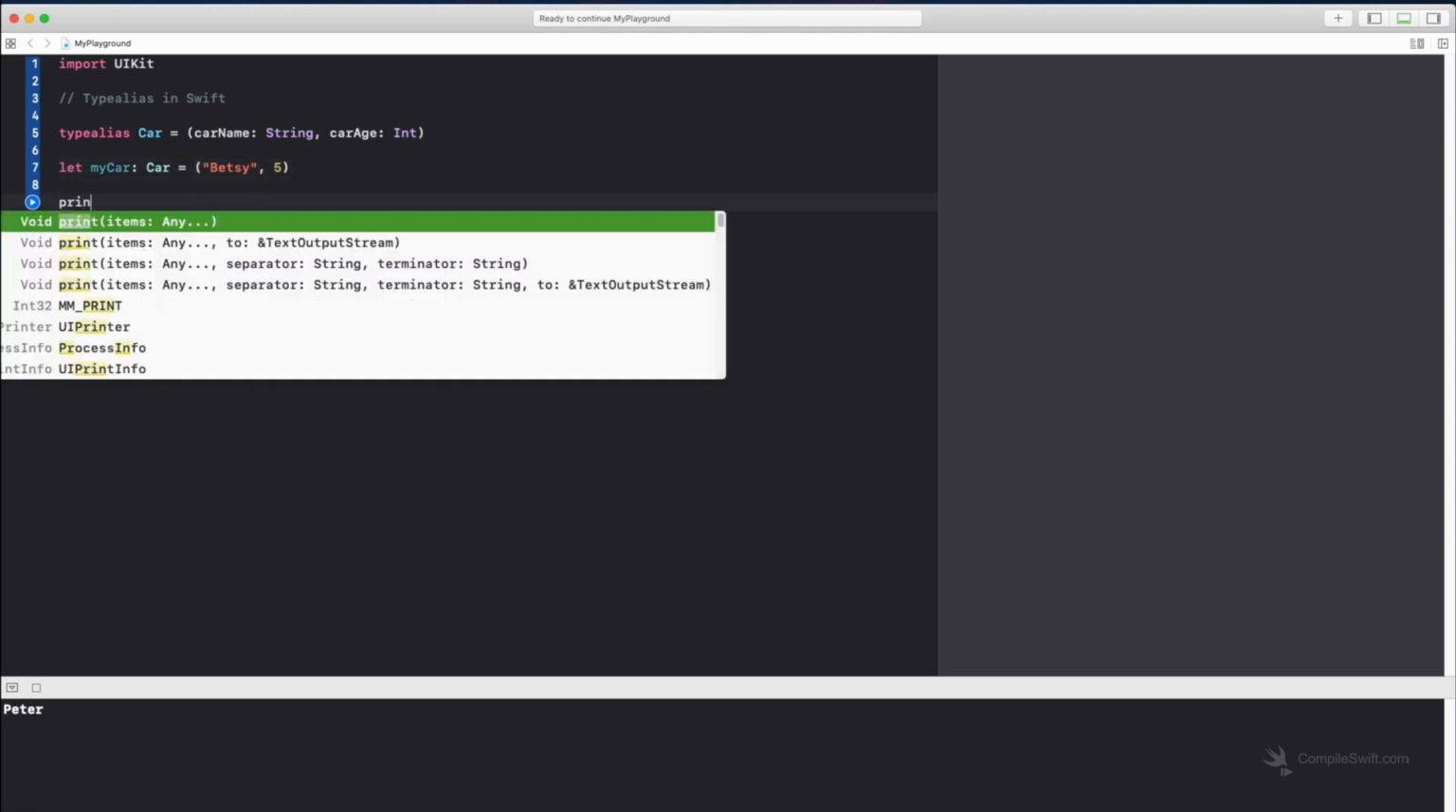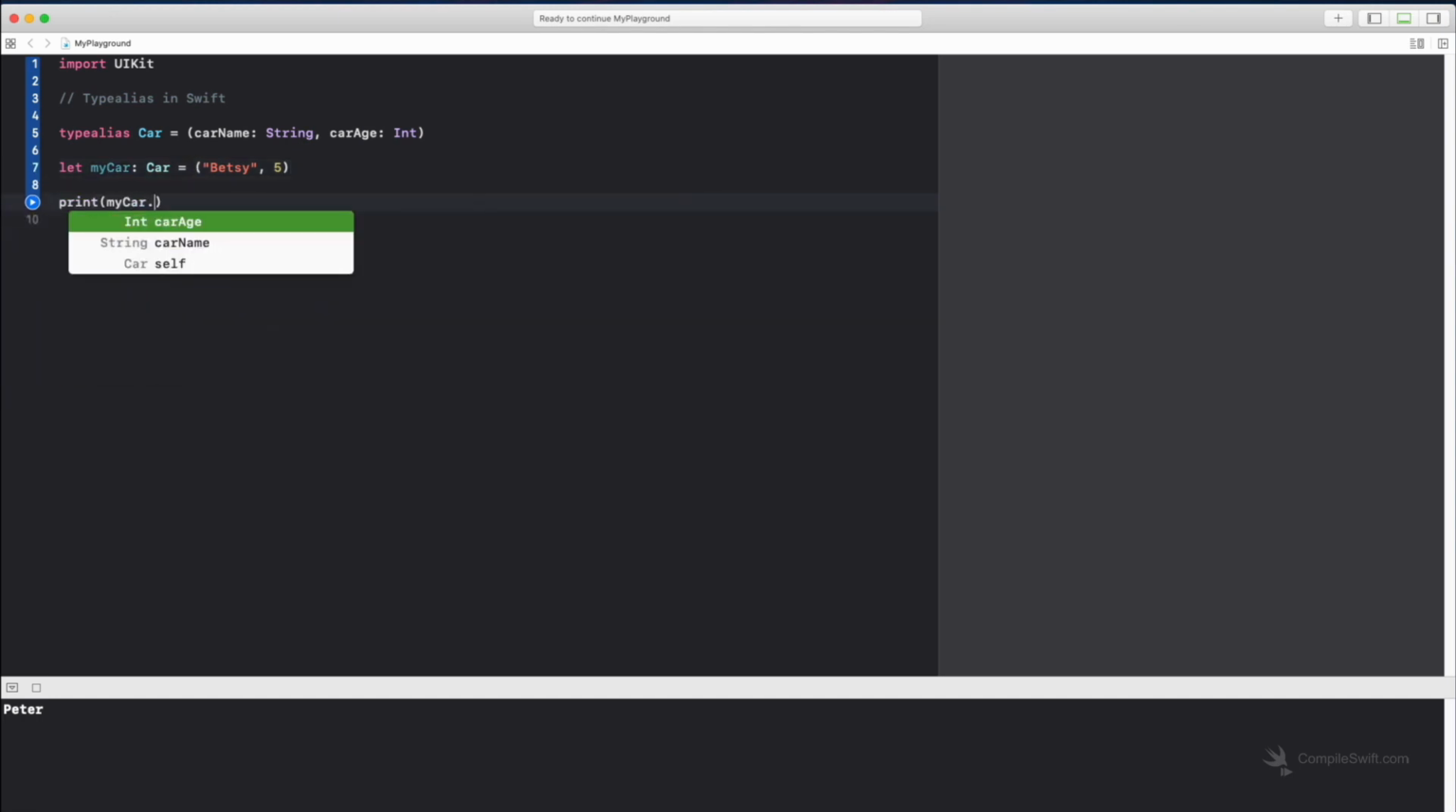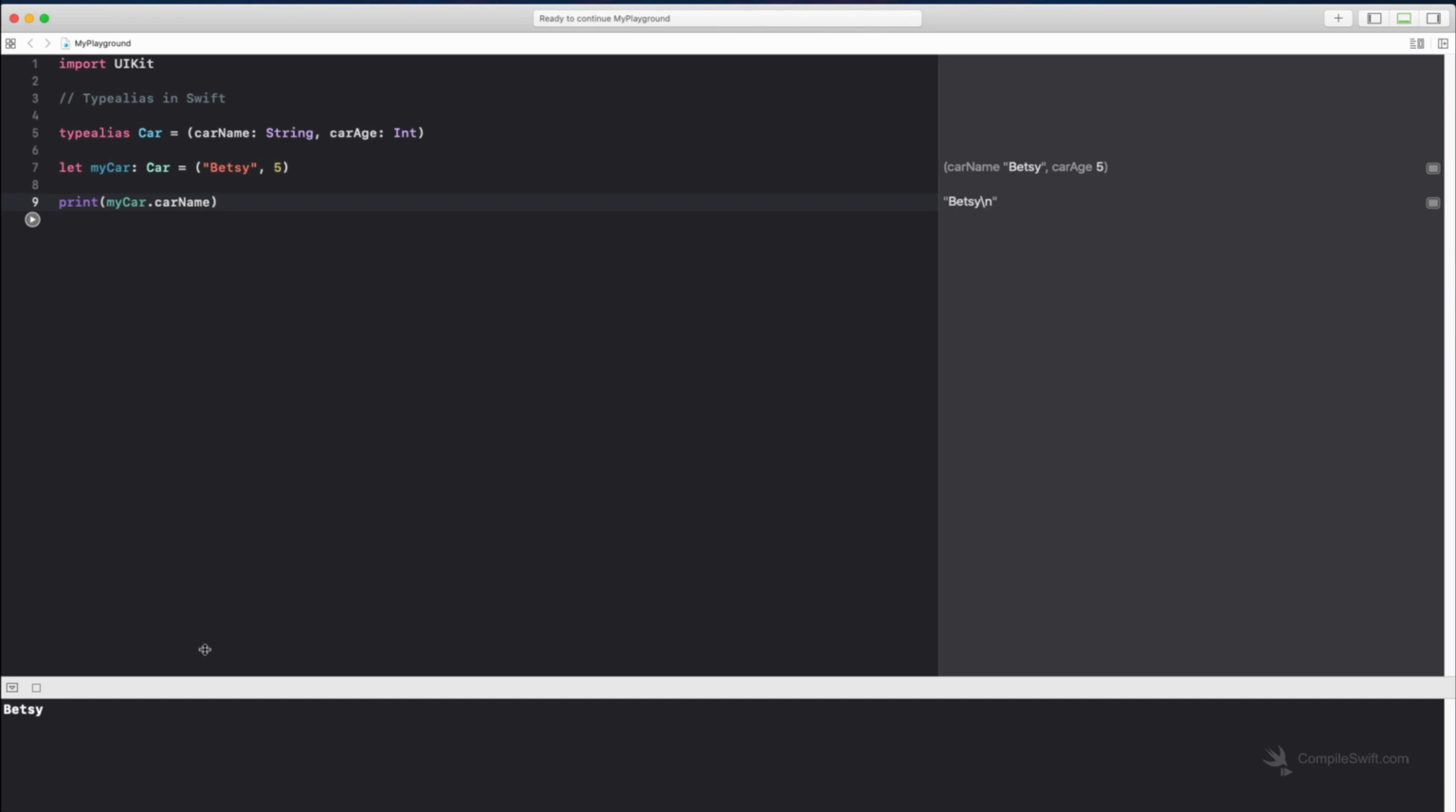So now when I print my car, because it knows what the type is, this car type alias here is a tuple, I can just go in here and say, print the car name. Now if I run it, it's going to print Betsy. Hopefully this is starting to make sense for you. I've created this new type alias, car, with a tuple with these two values, and those have got a name as well.